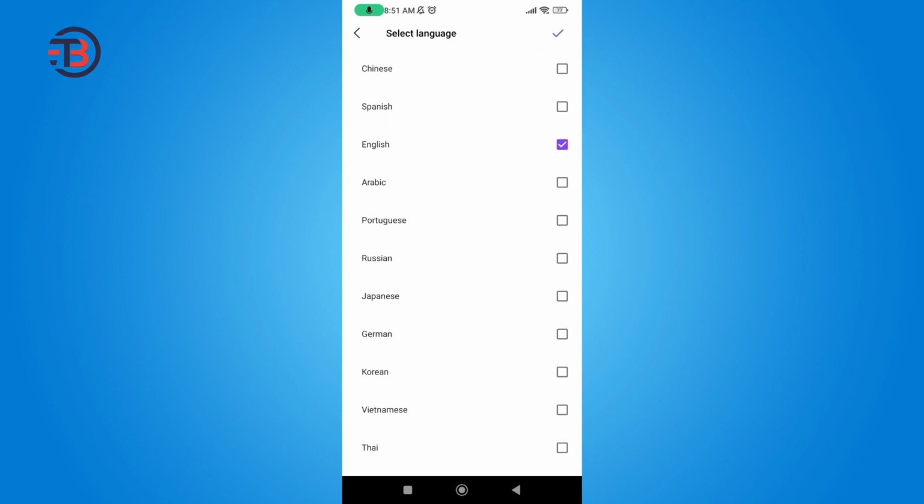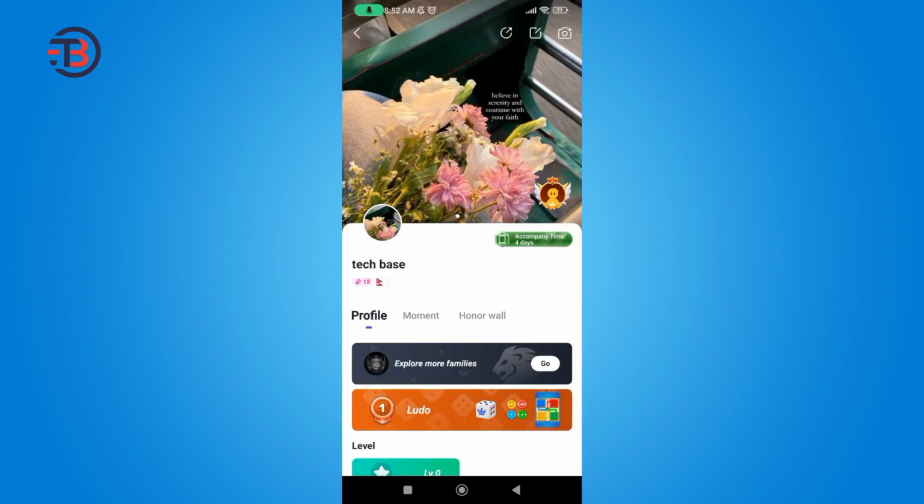You can choose multiple languages too. Once you are done, tap on the tick button at the top right corner of your screen. And this is how you can add language on your Mico profile.